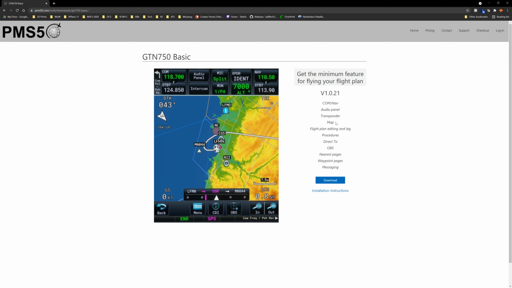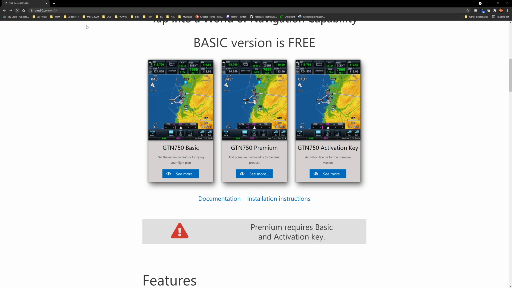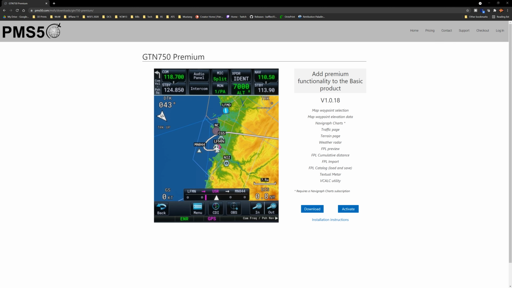Com, nav, audio pinout, transponder, map, flight plan, procedures, direct to, OBS, nearest pages, waypoint. But this is primarily for the MFD. And then even if we go over to the premium version, you get traffic page, terrain, weather radar, flight plan cumulative distance, flight plan import, flight plan catalog, textual METAR, and VCalc, so your V descents and climbs. But I don't see anything here that would make me believe that that's impacting the PFD. So this shouldn't be required based on what I'm seeing that it's editing.